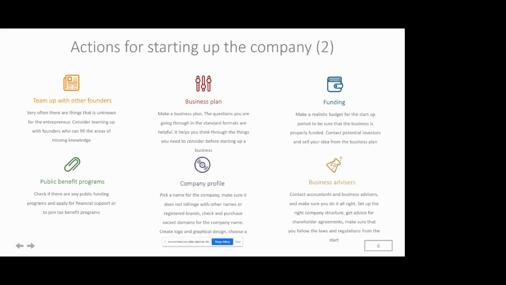Talk to business advisors. When you establish a new company, there are things that need to be planned from the start. Should it be a limited company? Should the company be owned by a holding company? How is the suggested shareholder agreement? What insurance should be established?